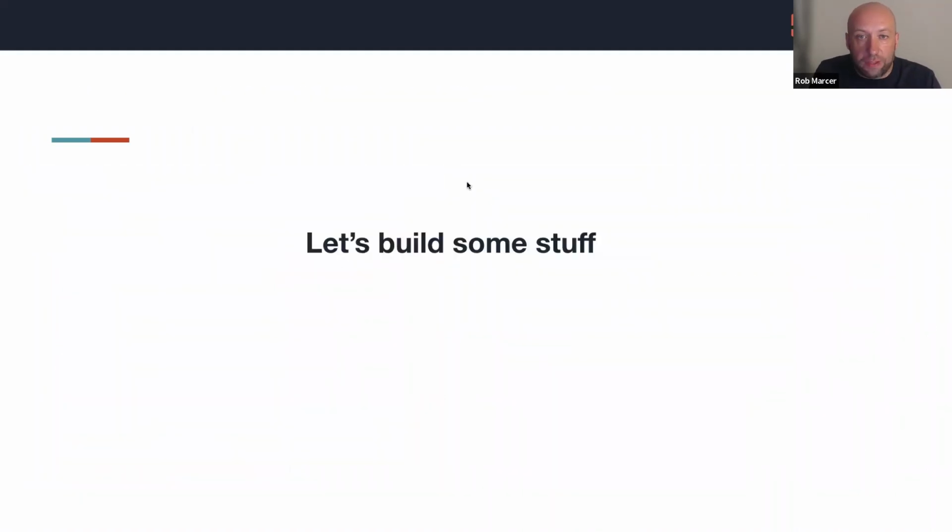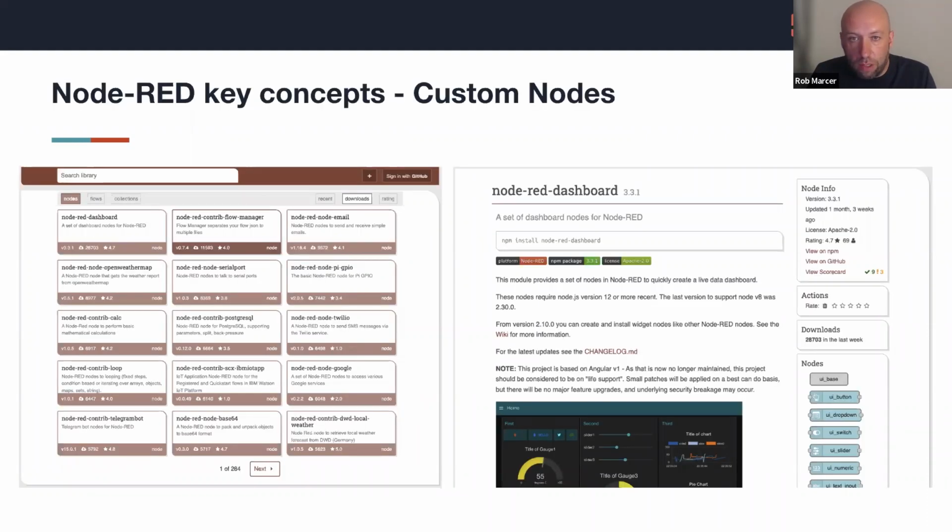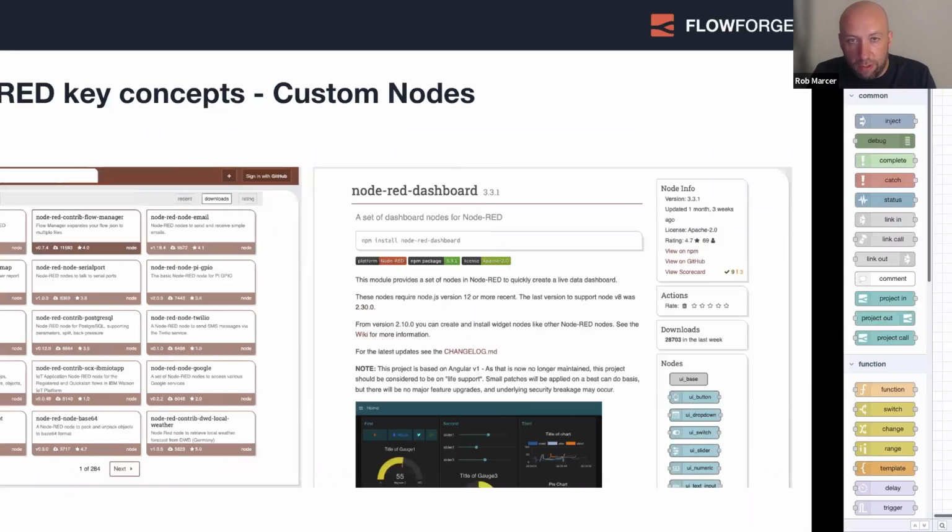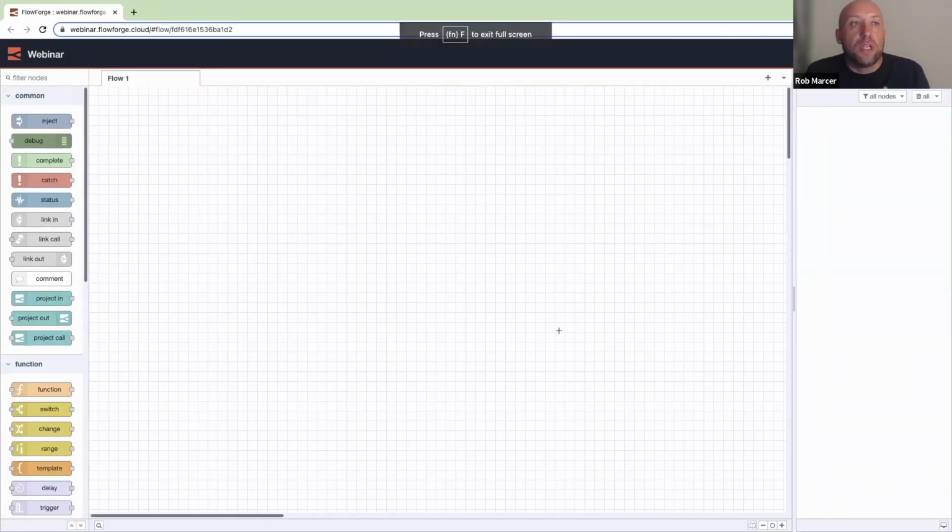Okay, fine. I thought I'd missed a slide there, but I haven't. So the next thing is we're going to run through building some stuff. So I'm going to just jump through into Node-RED, if I can find the right button to do that. There we go, cool. Just one thing here, and we'll come back to this a little bit later.